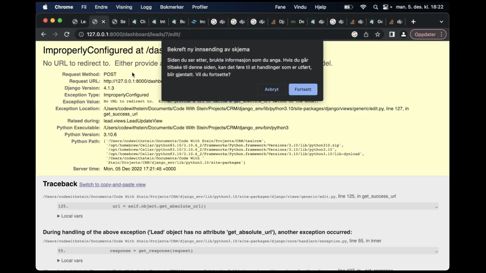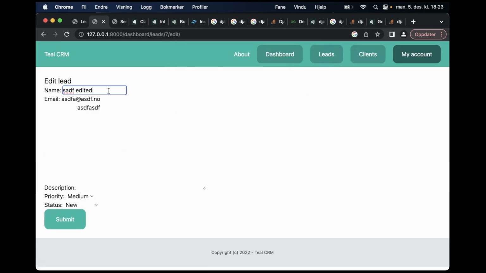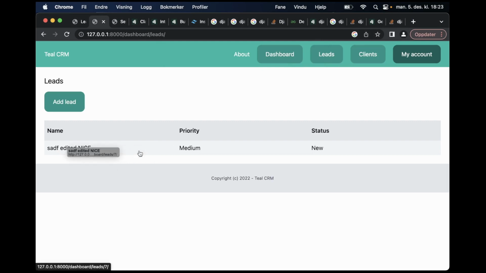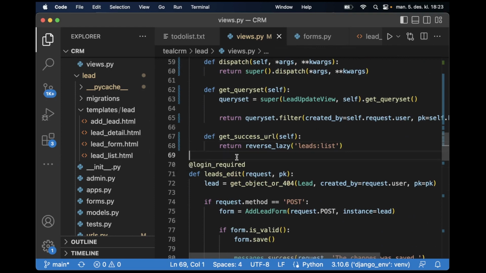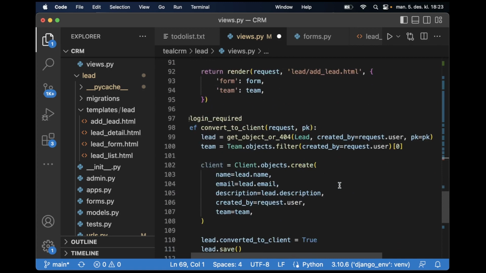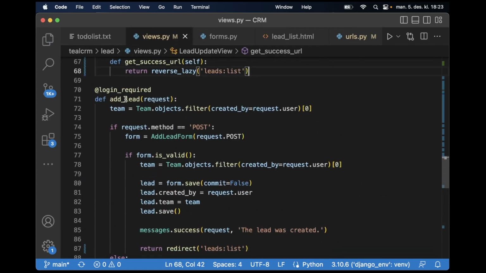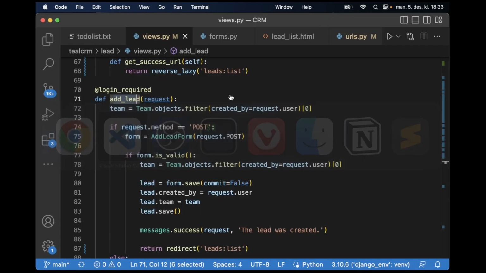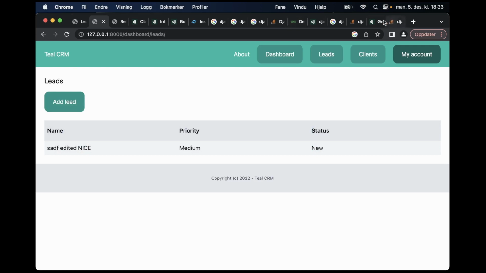Go back and refresh. Continue, and now this was edited. Nice. So now we can edit as well. That means that I can remove this view here also. Then it's just these two left to fix. So let's fix the add lead. Here we see that we need to do some changes, because here we need to override that when we save, because we need to specify the created by and the team.